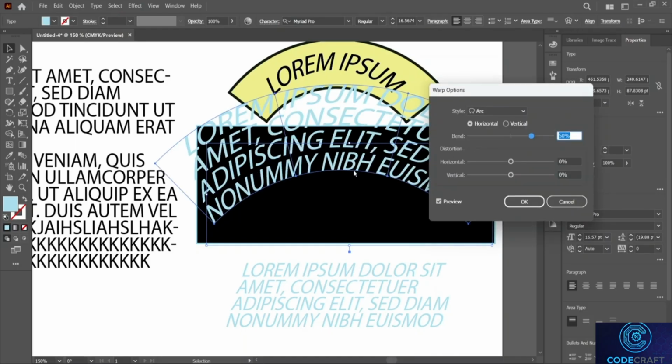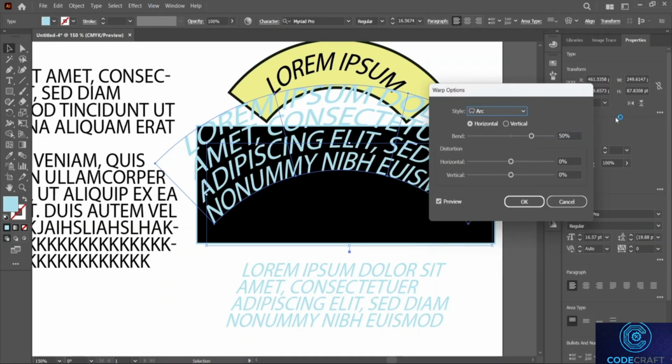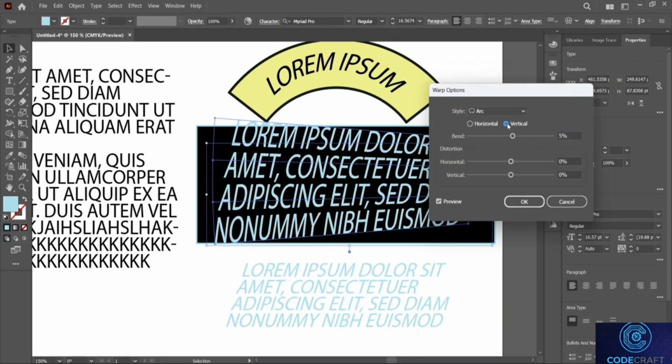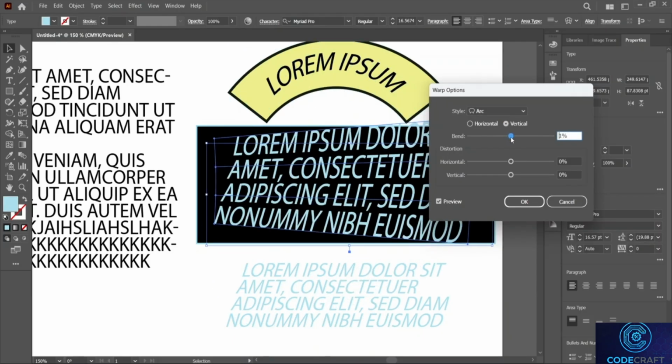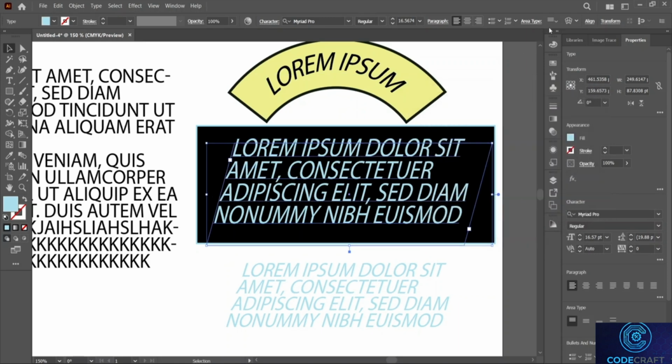And now you can see that I can easily create this warp without going to the effects option over here. And I can select the bend that I want. Okay, so I can also select the vertical bend that I want, as you can clearly see. Okay, let's cancel it. I just wanted to show you this warp or make envelope option.